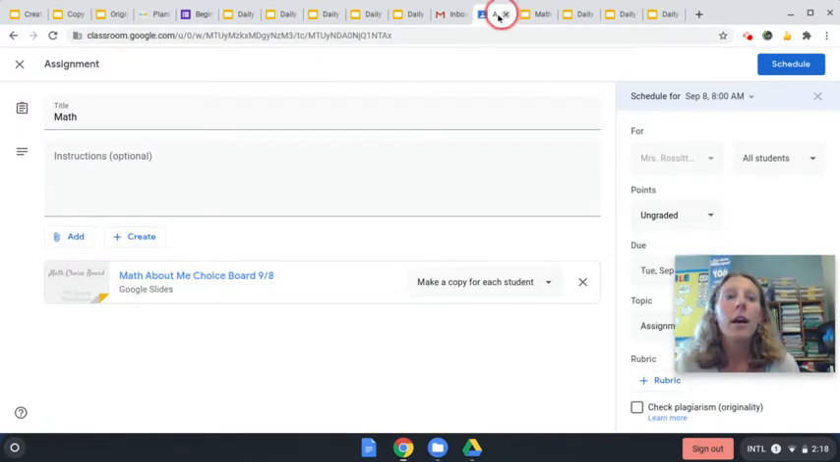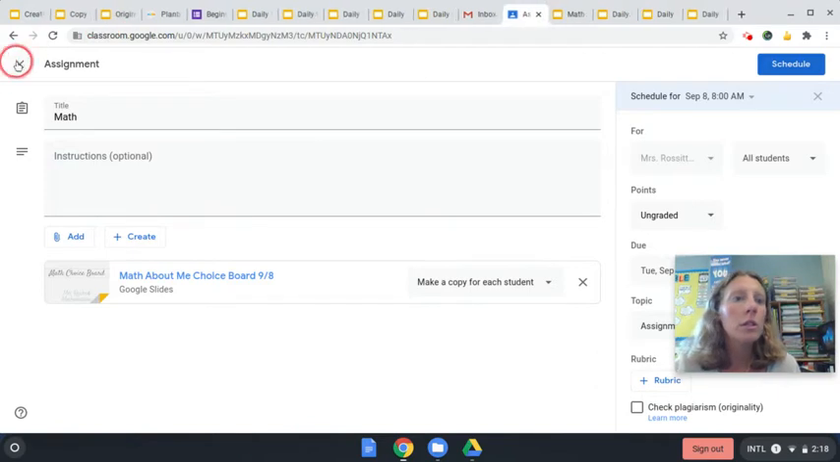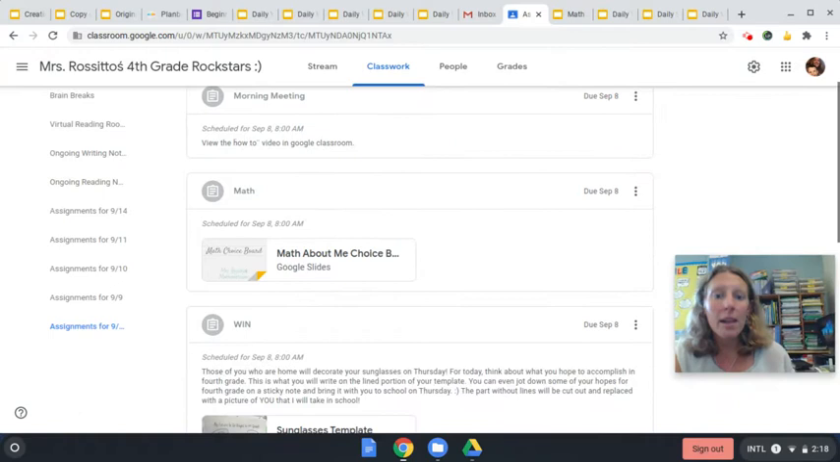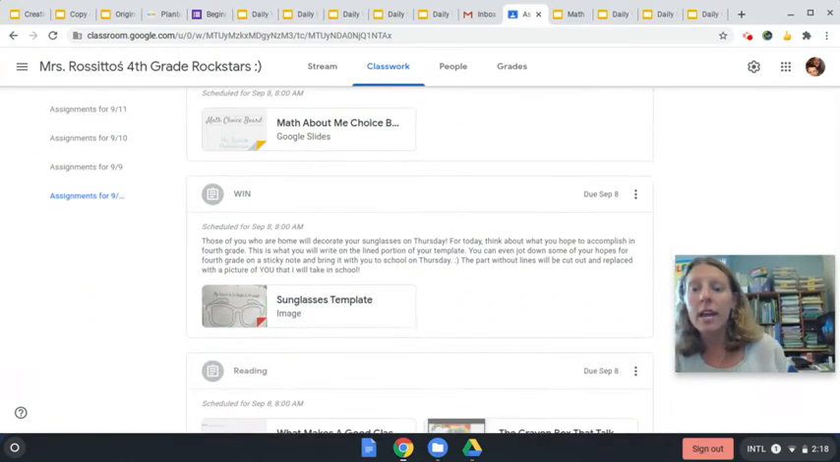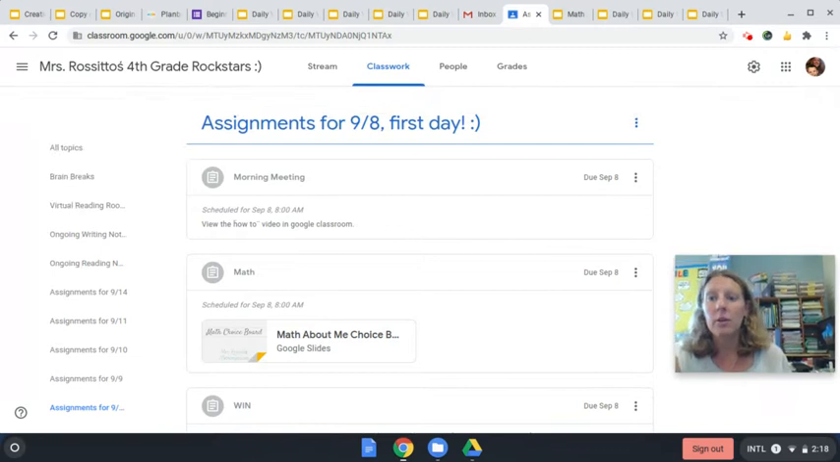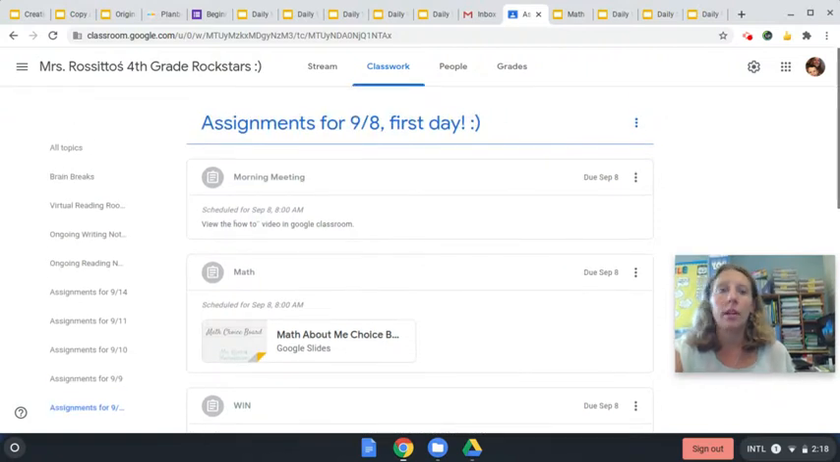Go back to Google Classroom. So that was math. And I'm not going to go through everything else. I have directions on everything else. I just wanted to make sure that you understand how you should go about accessing your work every day, whether you're at home or in school.